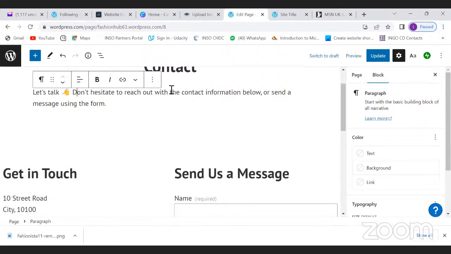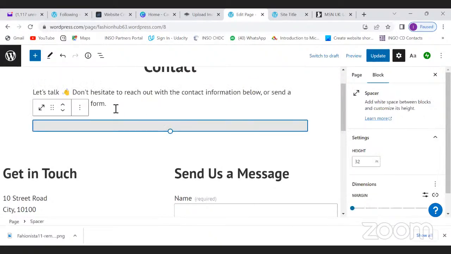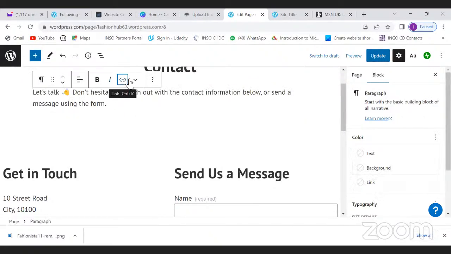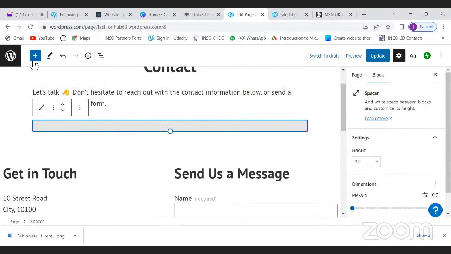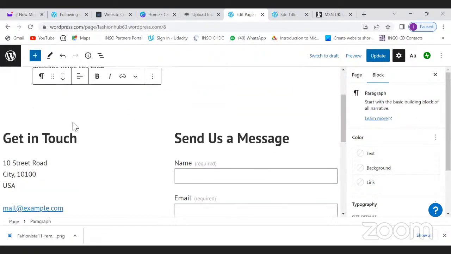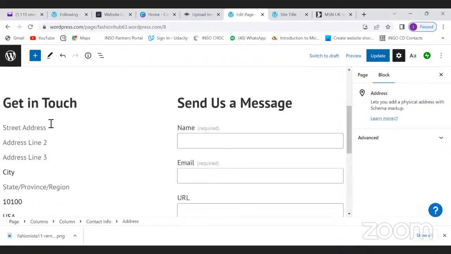So this is it. Let's talk. Don't hesitate to reach out with the contact information below or send us a message. If you're happy with this text, you can leave it the way it is. And you can see that it is a paragraph. If you're happy with that, you would leave it the way it is. And if you wanted to add a link here, you would select and put the link there. That is a link from somewhere that will take you to where you want the person to go. So you can change this. For example, if it's Gudele one, you put Gudele.